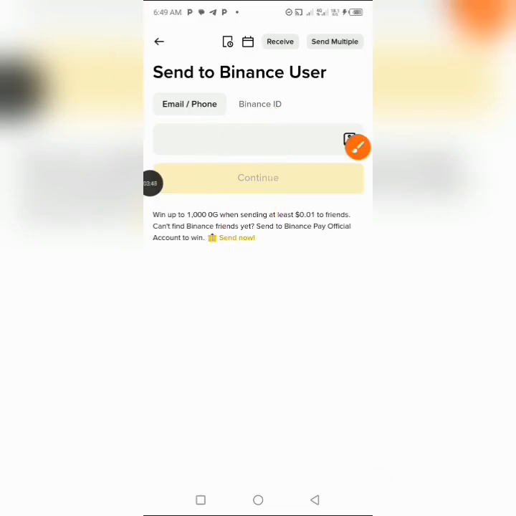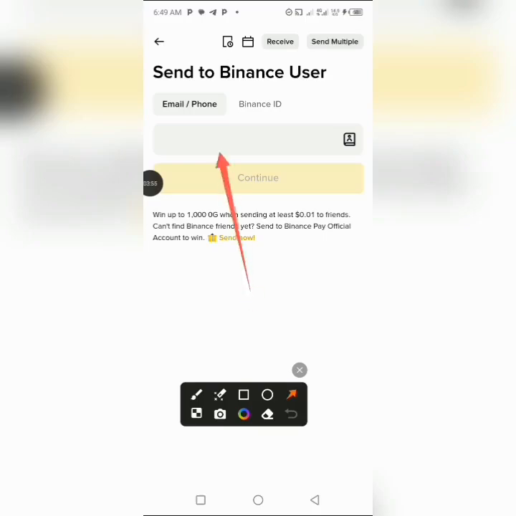Now, if you tap on this email or phone number here, you can now paste. It will take you to show up this. Now, this column right here is showing because by default it is already on email and phone number. So if you have the email of that person that you want to send tokens to, you go and copy his email, and the email that he has to send you is the email that he used to open his Binance. I hope that is clear enough. So you go and collect his email, come down here and paste it. And when you paste it, you are going to click on continue, okay?